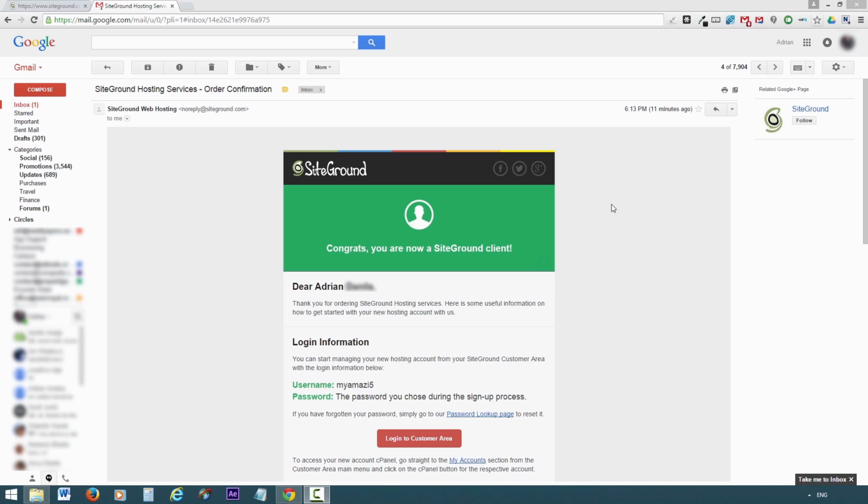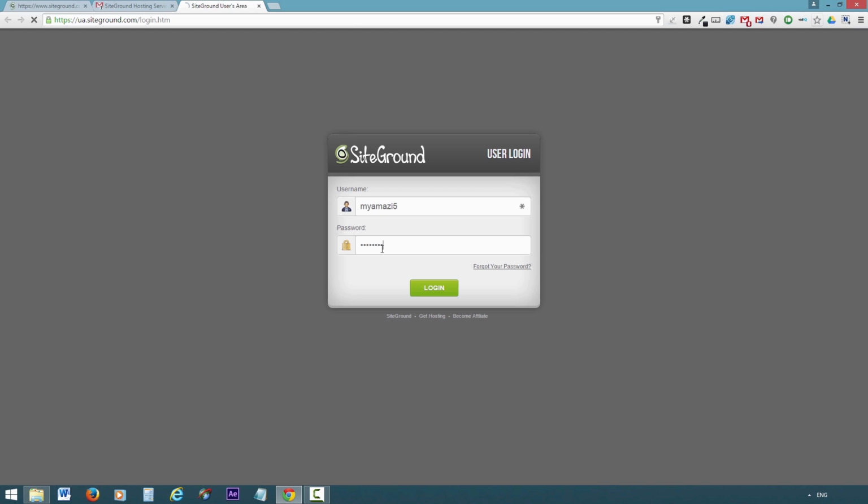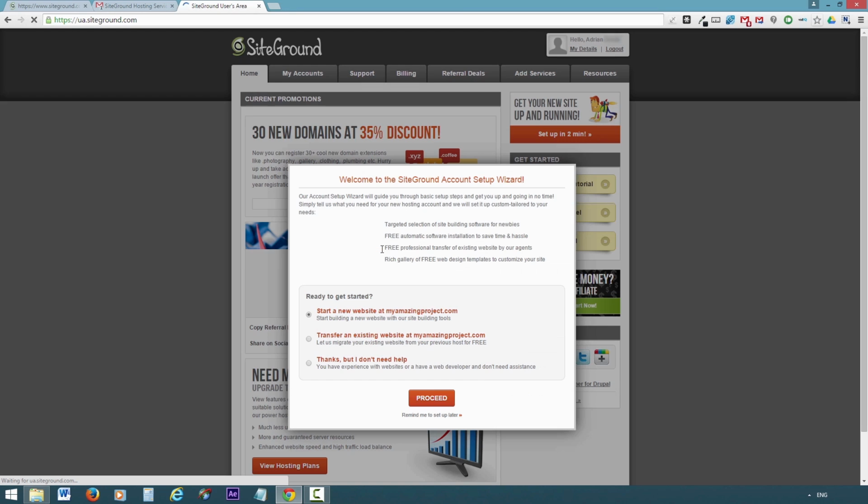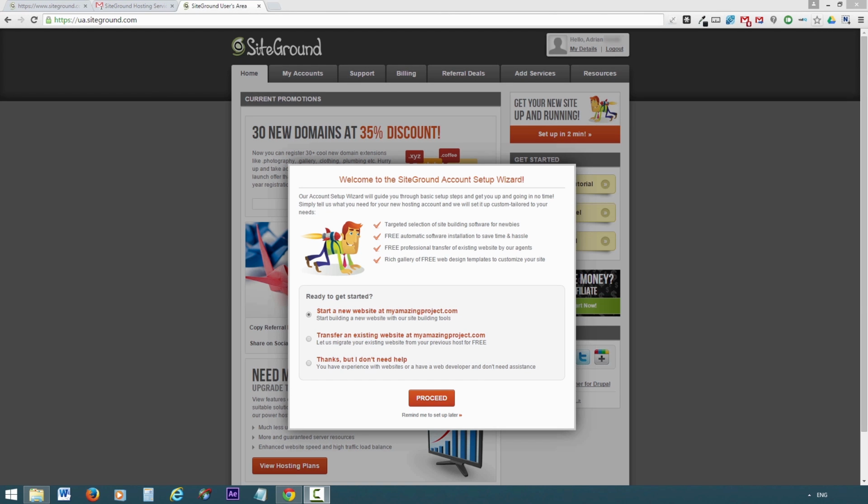We return to our email address, where we will find an email titled Order Confirmation from SiteGround. This is where you will find the username that has been assigned and the authentication link for our new web hosting account. Remember the username, in this case, myamazy5, and click on the login below. Insert the username and password of the web hosting account and click Login. From the new window, select the first option and click the Proceed button.